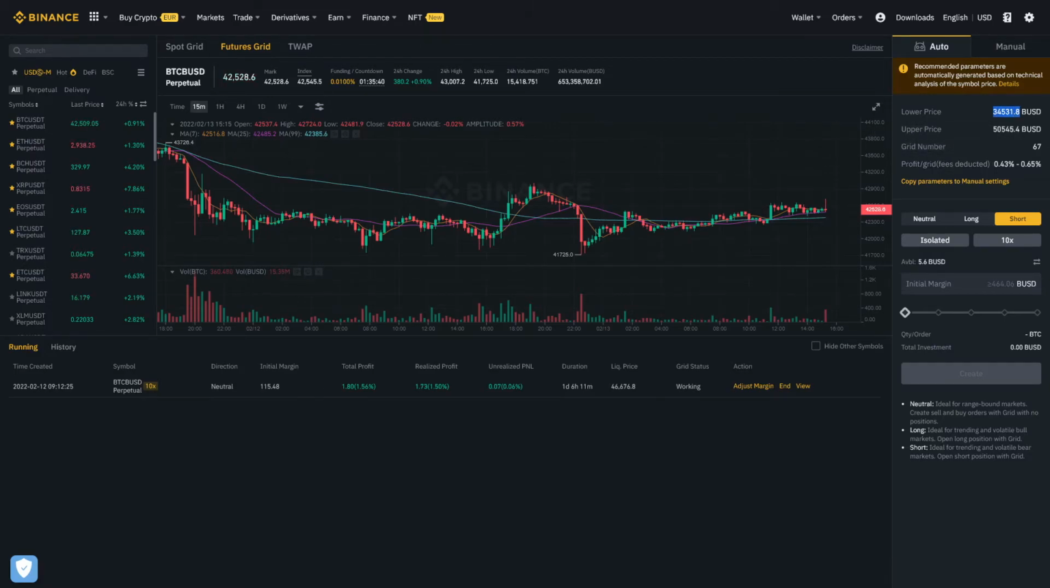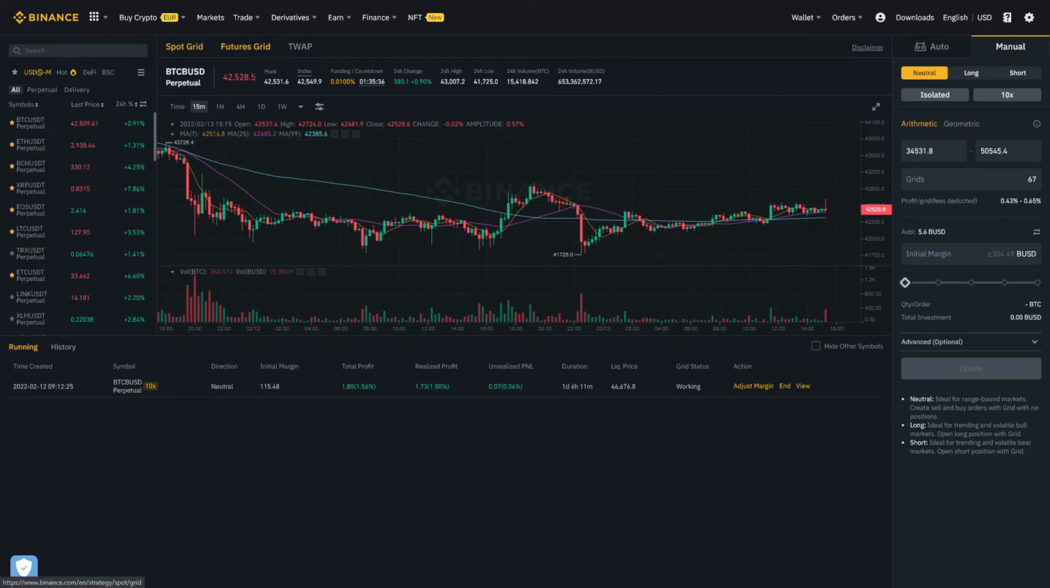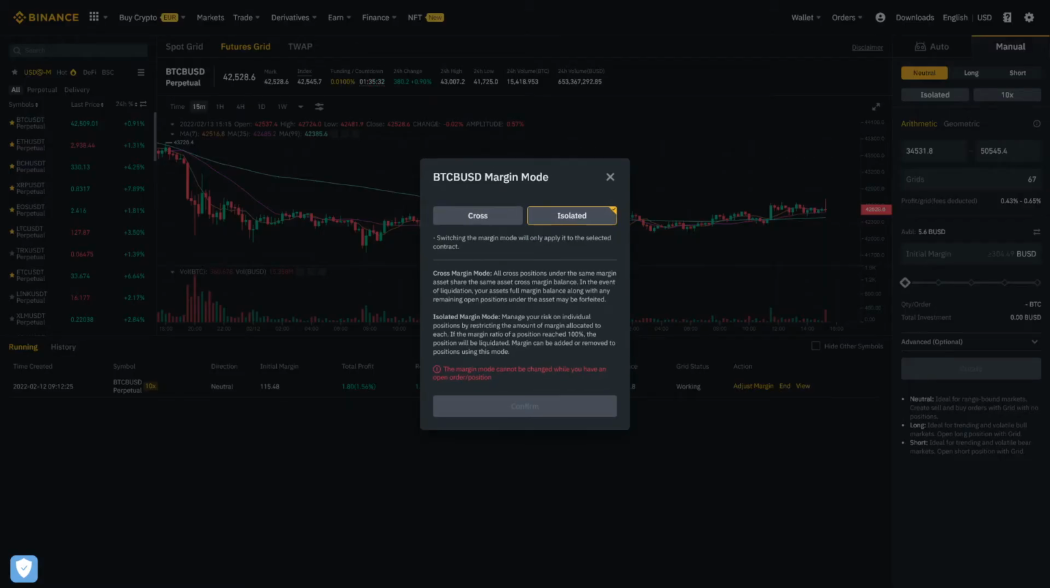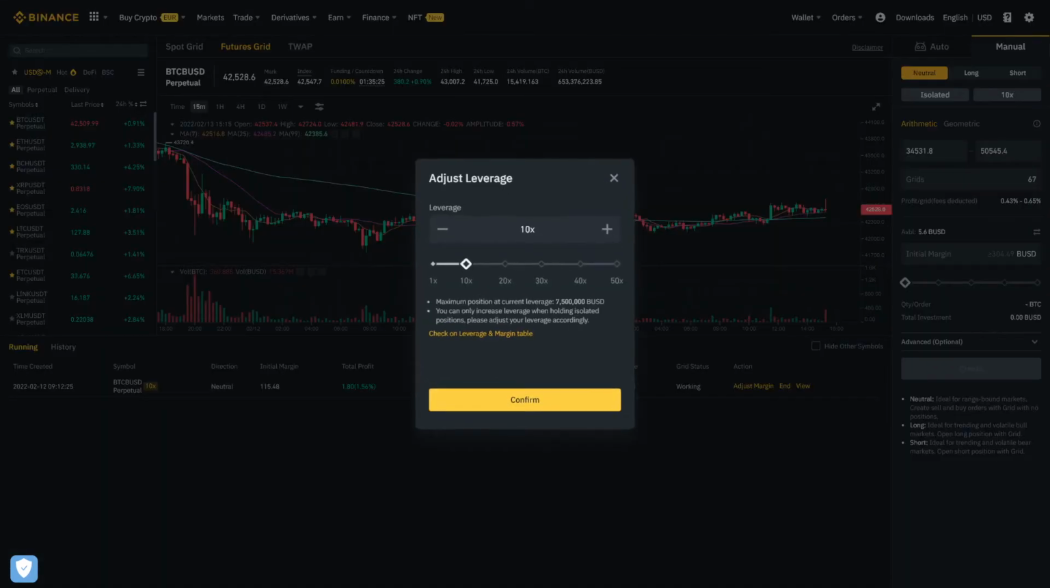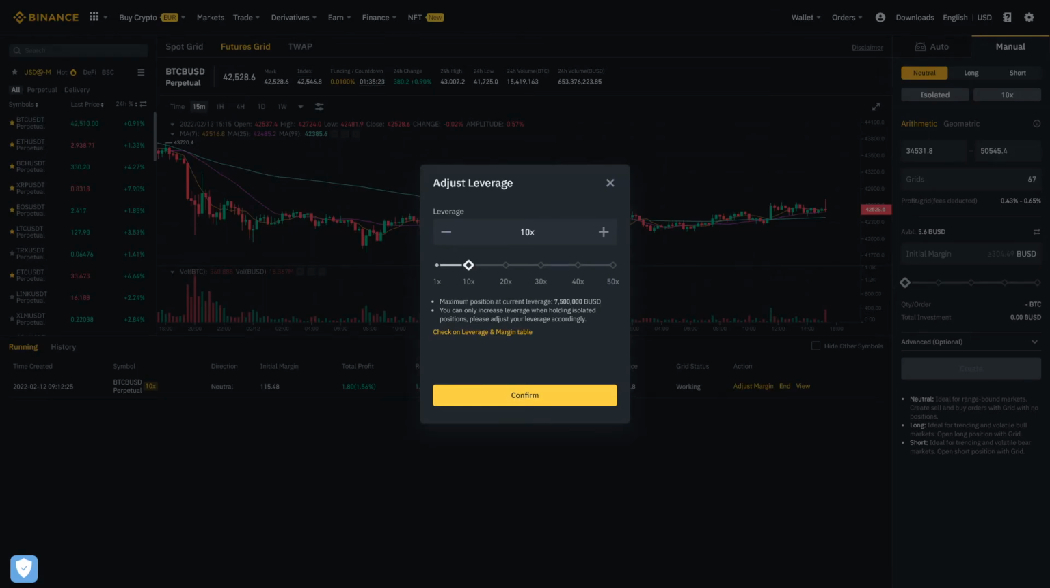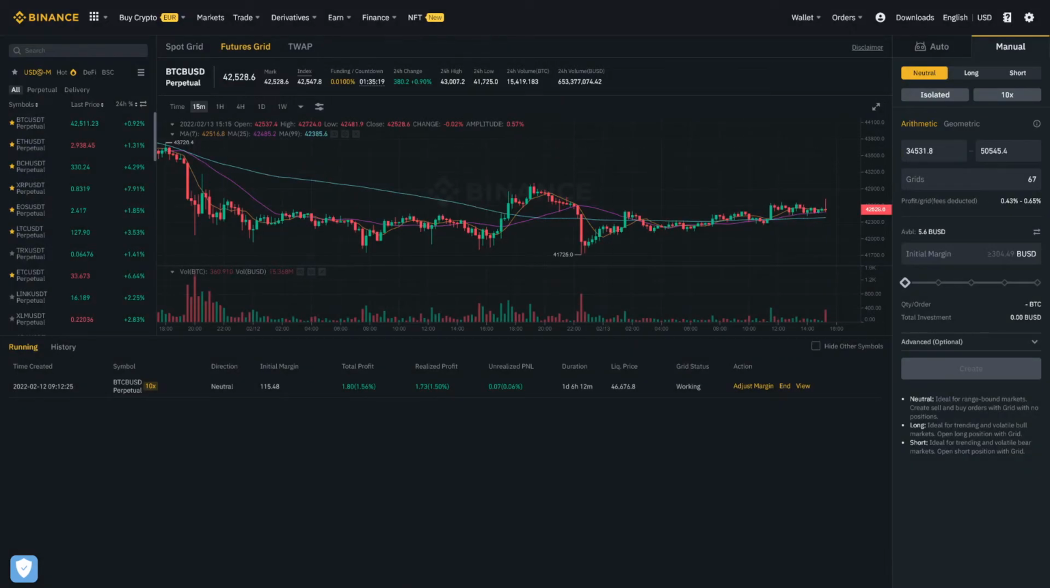Maybe if you don't like the lower price or you don't like the upper price, you can just choose manual, just like when you're creating a spot grid. You can then choose your margin mode, which is either crossed, which I would be very careful, or isolated. Then you can choose the leverage, which I would not recommend to use above 20, especially if you don't know what you're doing. Then you can put in the lower price, an upper price, and the grid quantity. And then you can also set how much money you want the bot to trade with.